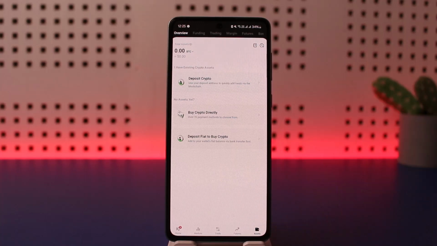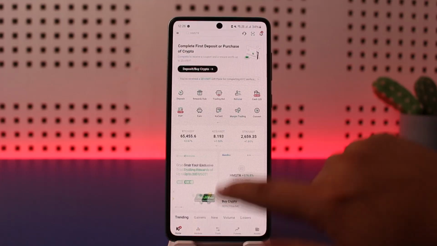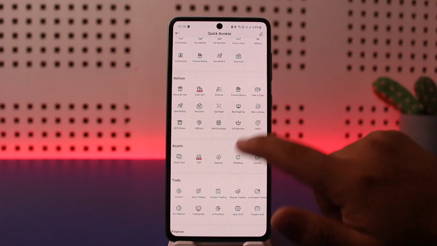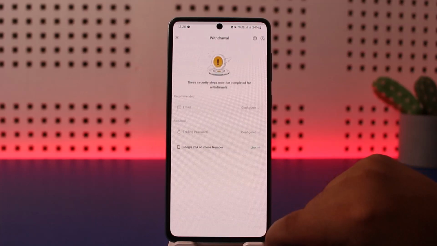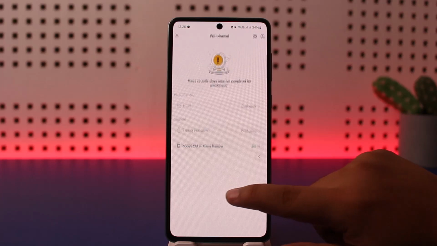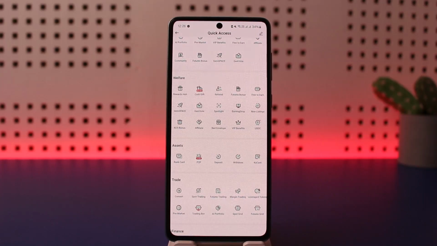and you'll see the withdraw option, or you can tap on withdraw option directly from the more option here on the screen. So under assets you should be able to see withdraw option. You can tap on withdraw and then go ahead, and first you'll have to confirm this withdrawal option by linking there, completing the steps, and you'll be good to go through the prompts.